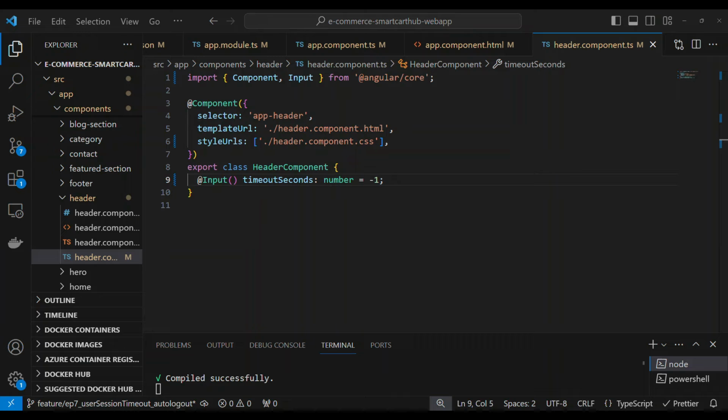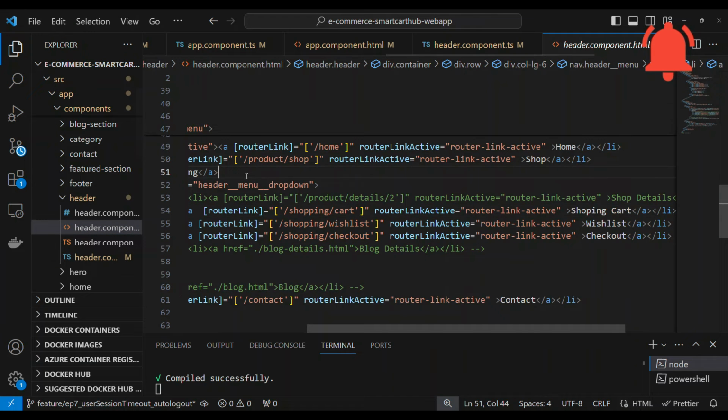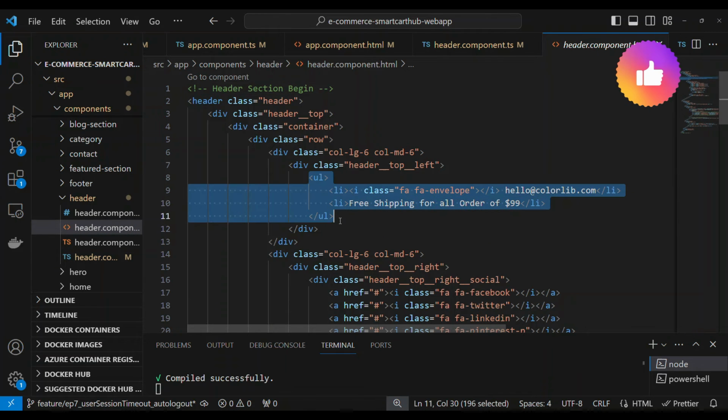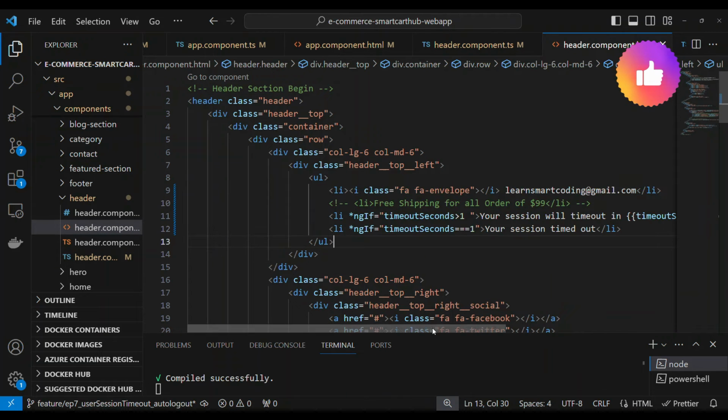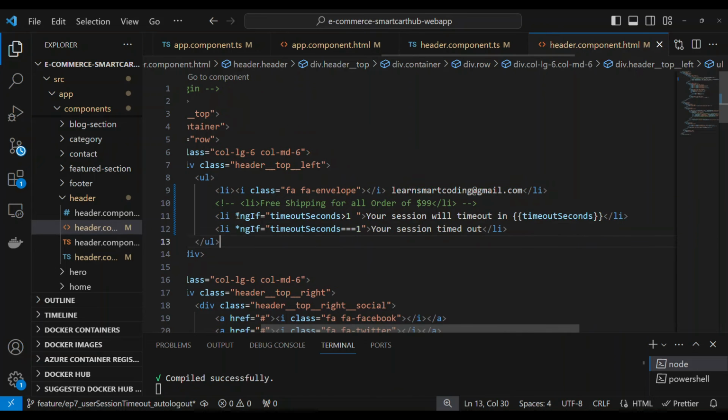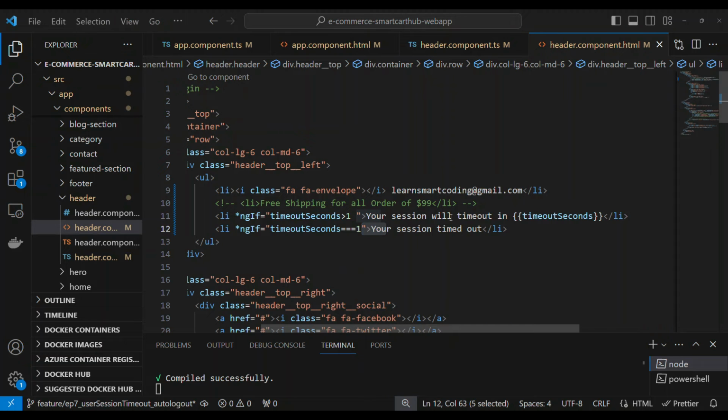So here we are saying timeout seconds, right? I'm just passing it. See, I want to show some message in the header. That's why, as per our component, I need to pass some information to the header component. So here, I'm going to paste some code. Basically it says, whenever I'm passing this timeout seconds count, it will show the appropriate message. Nothing else, no fancy thing, right? The main stuff is all there in the app component.ts.